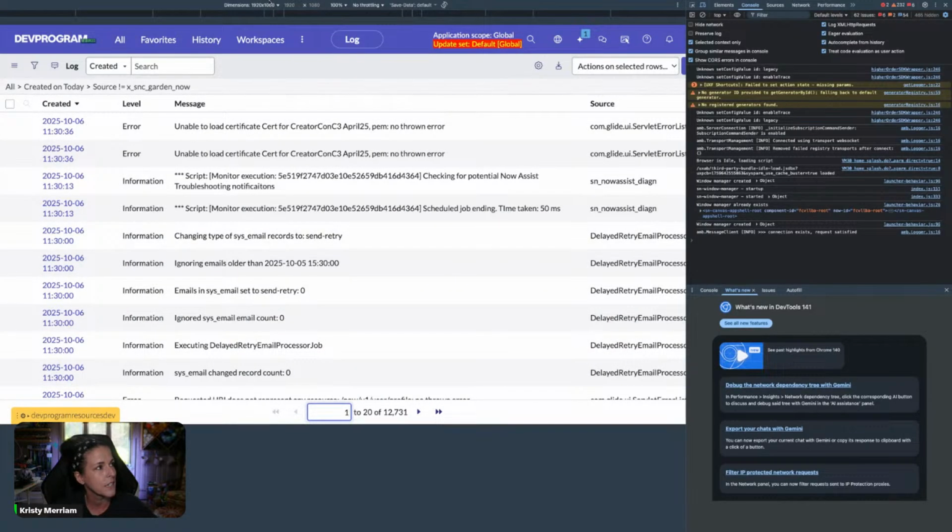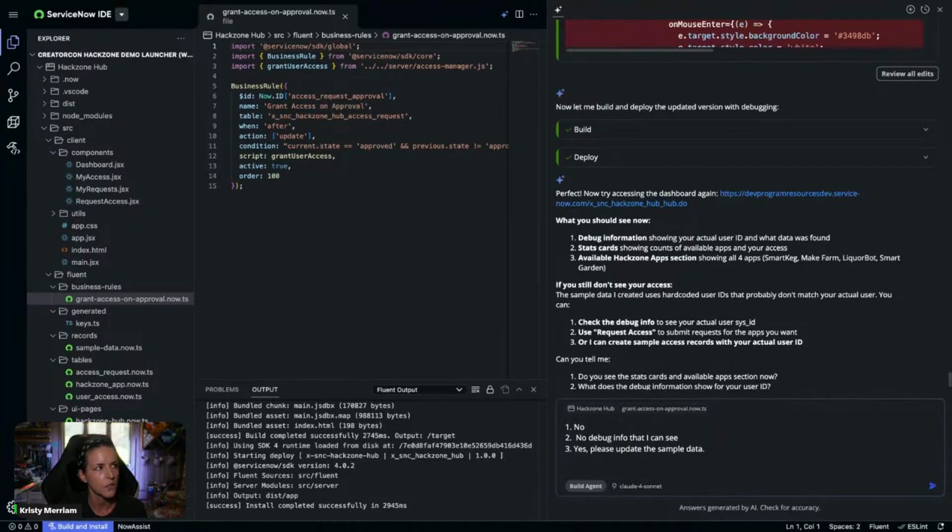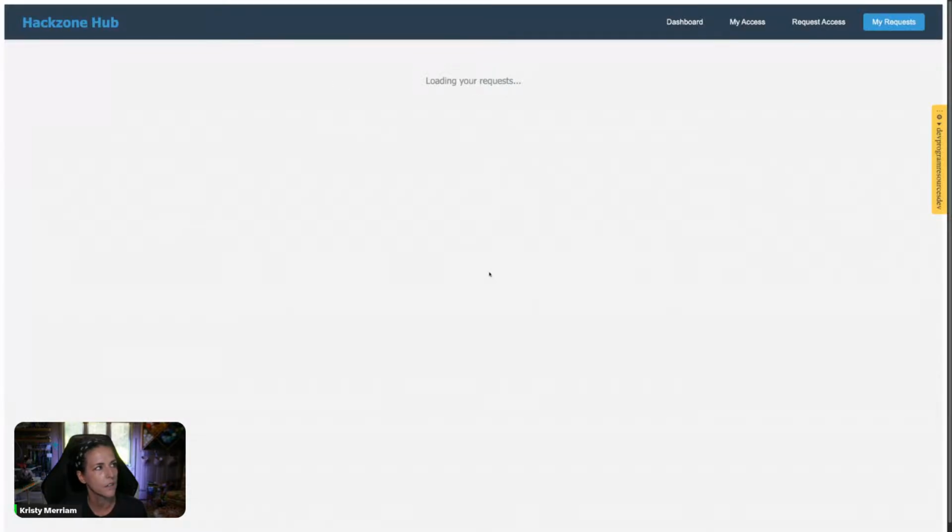I don't see any debug info, so let's say no debug info that I can see. Yes, please update the sample data. Also, we wanted to see if we could do a screenshot. Let's try to grab a screenshot.